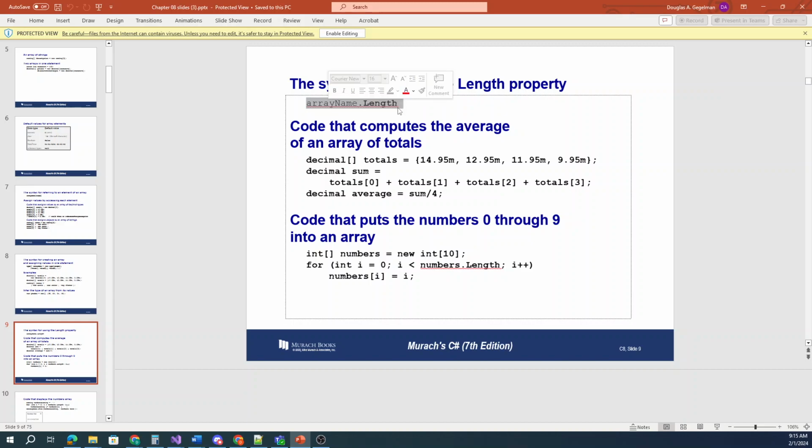Syntax for using the length property. Let's take a break here, and you guys can let your brain rest for a minute, go to the bathroom if you need to, get a drink, and we'll come back and start talking more about the length property with these arrays.